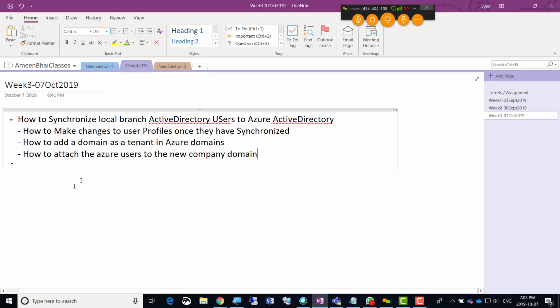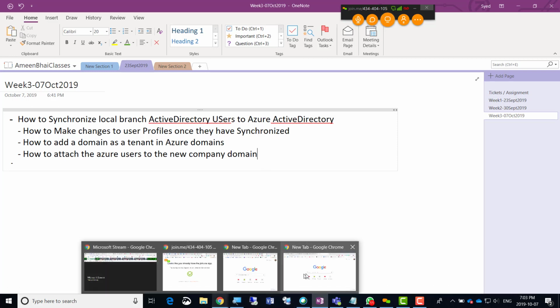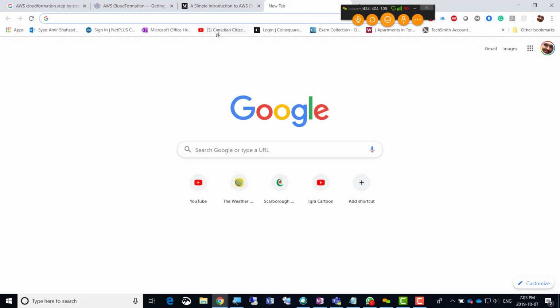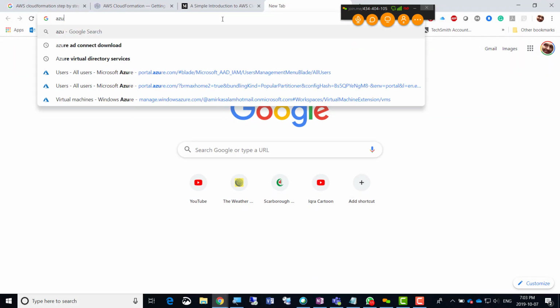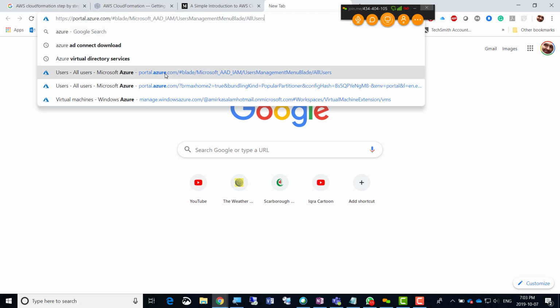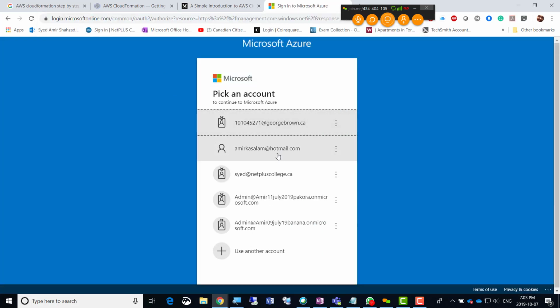I hope we all were able to do that, and we can just try to go ahead and log into our Azure and try to go for more features here.